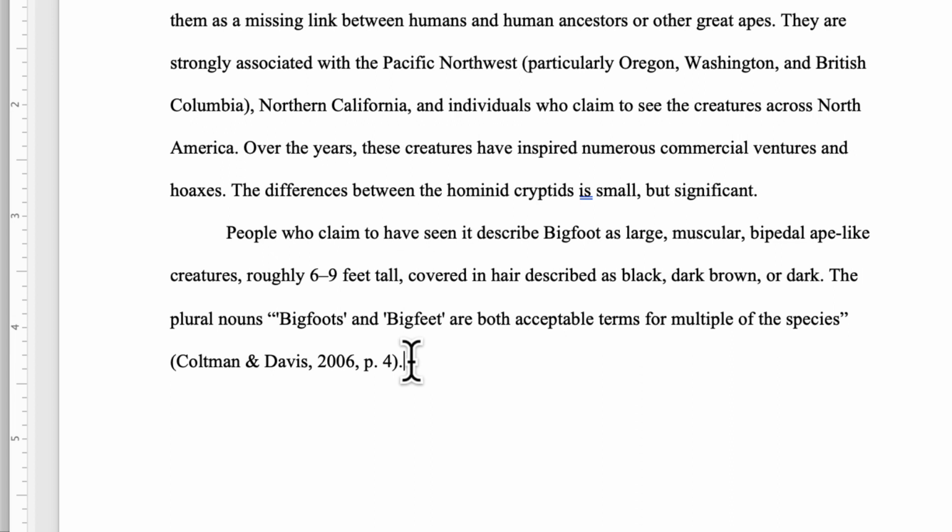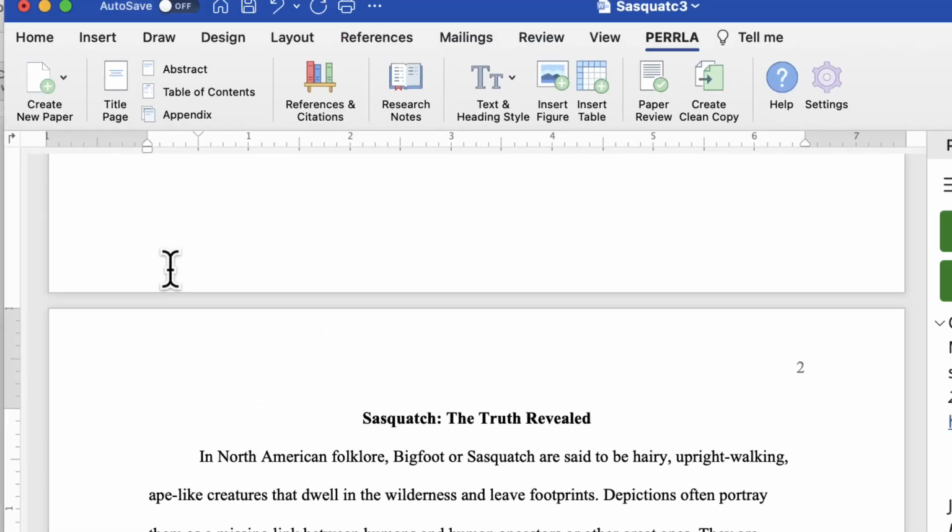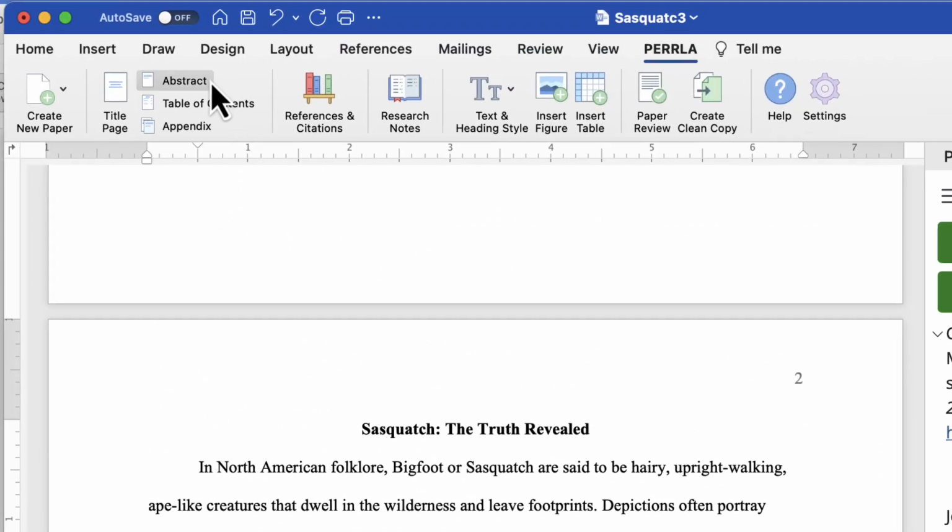Now, in addition to citations, PERRLA can also create and handle a number of other things in your paper, including abstracts, tables of content, appendices, figures, tables, and headings. Best of all, each one of these will be formatted perfectly, just like everything else.